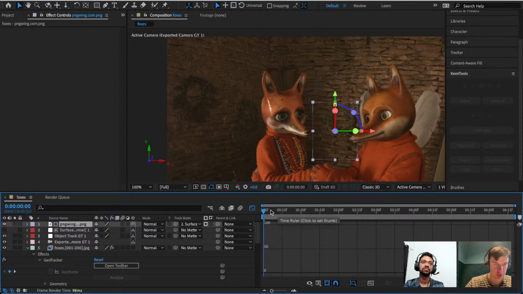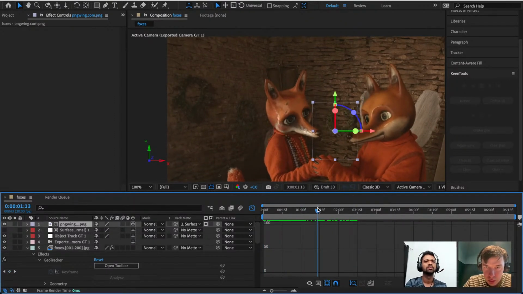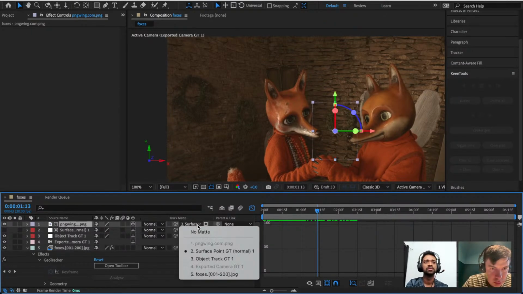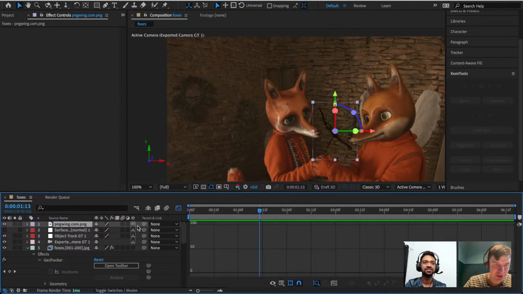Nope. What? Something goes wrong. I don't know what's wrong. Okay, you're not using the track mat. It's a track mat. Okay, let's hide it. It's not a track mat.